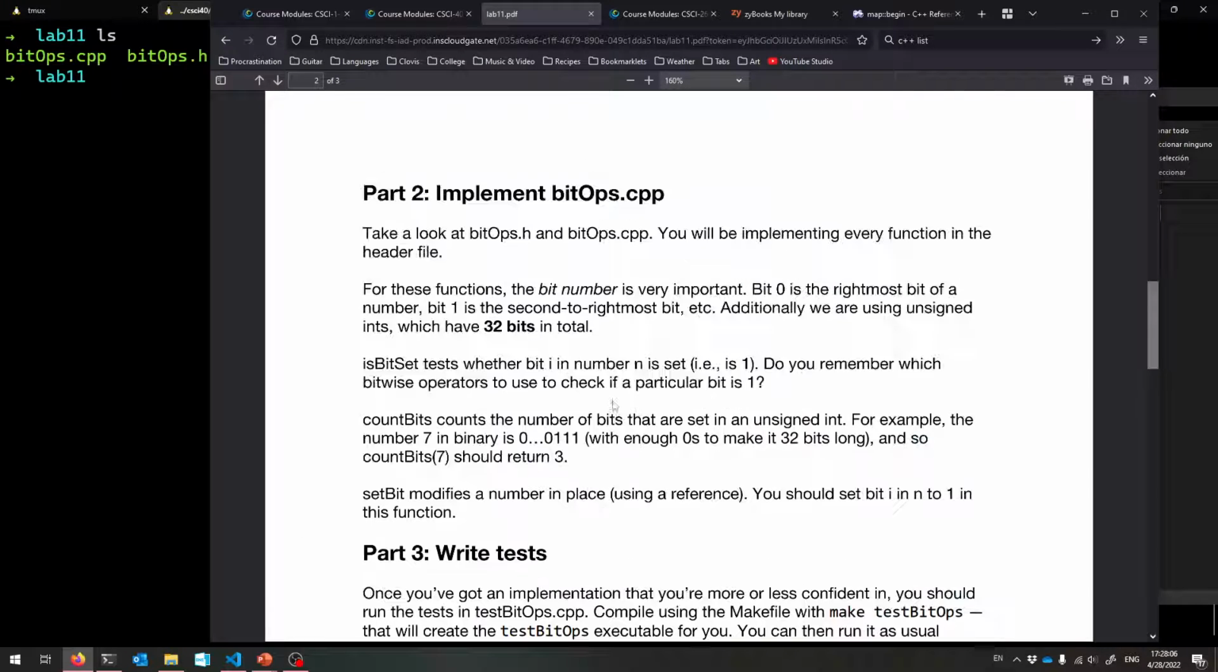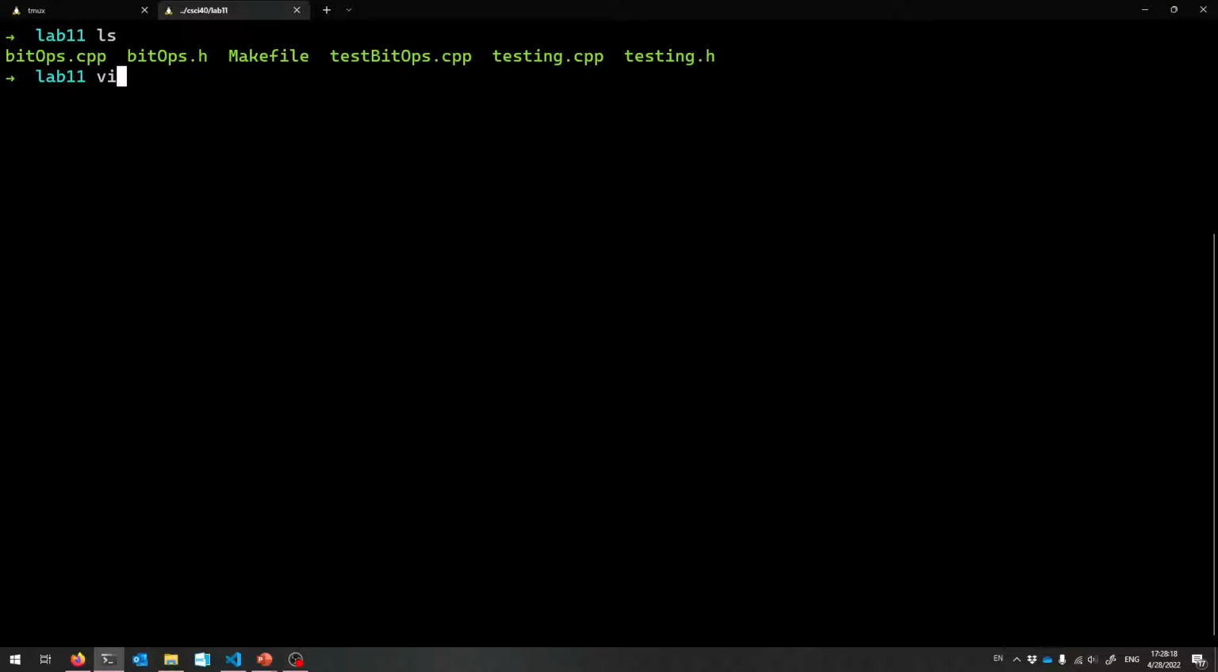So, you are going to be working mainly in bitops.cpp. bitops.h has the declarations of all the functions that you're going to implement, and bitops.cpp is where you're going to implement those things. So let's look at bitops.h.